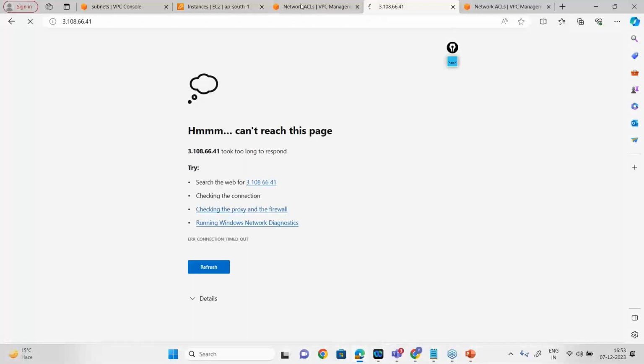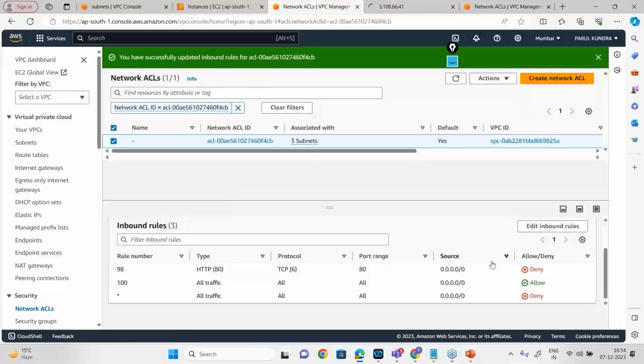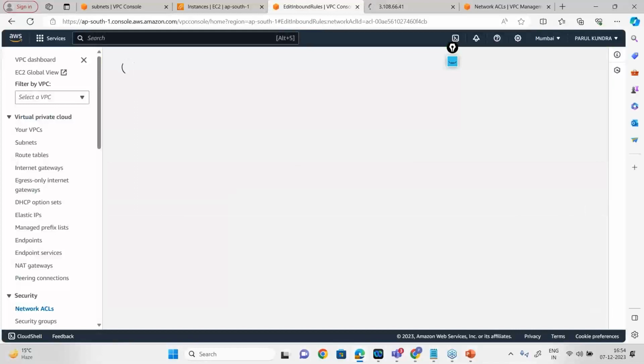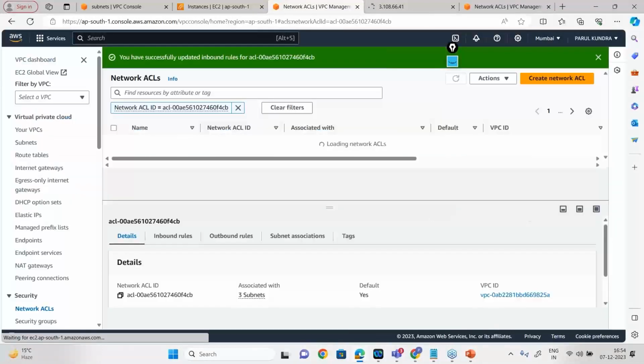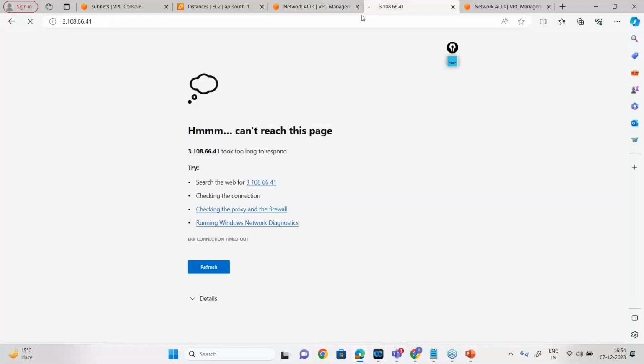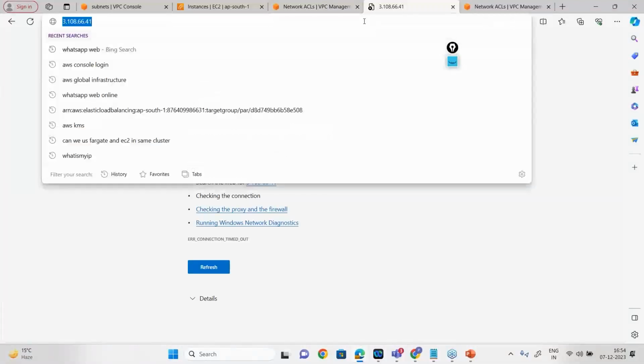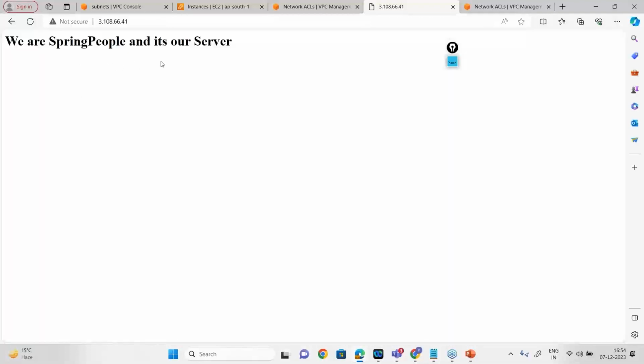Parul, I wanted to reach. I said then you remove this rule, or you can add any rule less than that. So it's up to you. Okay, you remove this and save the changes. Now if you go and press enter, yeah, we are able to hit the server. Yes, so that is what NACL does.